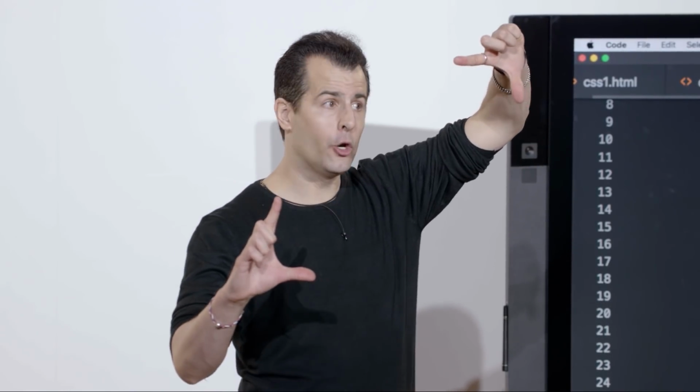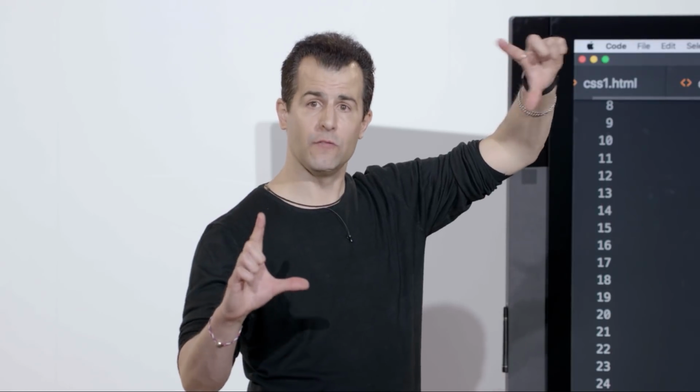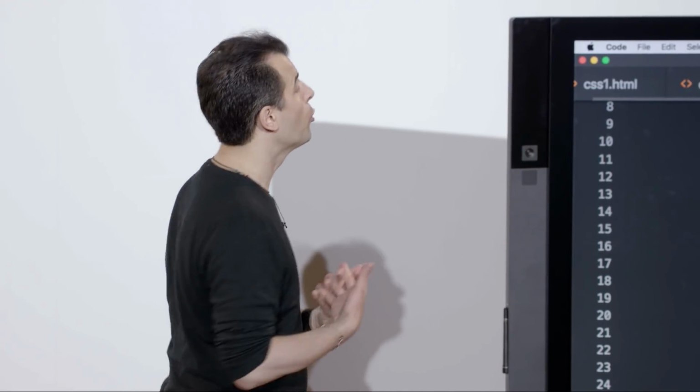So if you have a screen that's this tall, the text that is in the header is going to take up 20% of the height of the screen. So it's a way of making your font size more dynamic.